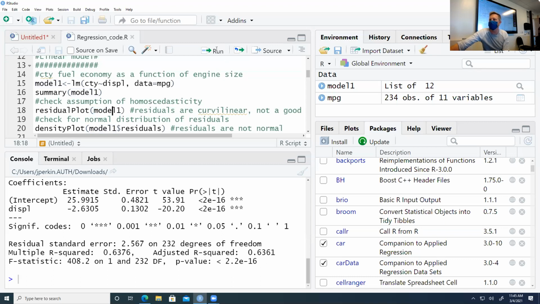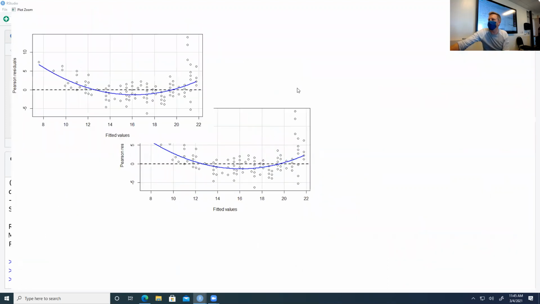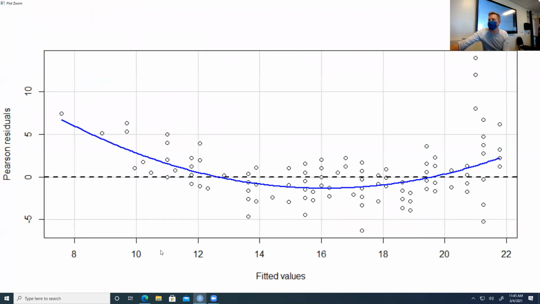And so if we run that, what we get, and I'm just going to zoom in on this. What this shows is for the fitted value or the predicted value, how far are each of the points from that fitted line? And so these are what we refer to as residuals. The dashed line here represents a perfectly straight line, or a zero distance between the line and each point. The blue line is a summary fit of what our actual residuals look like.